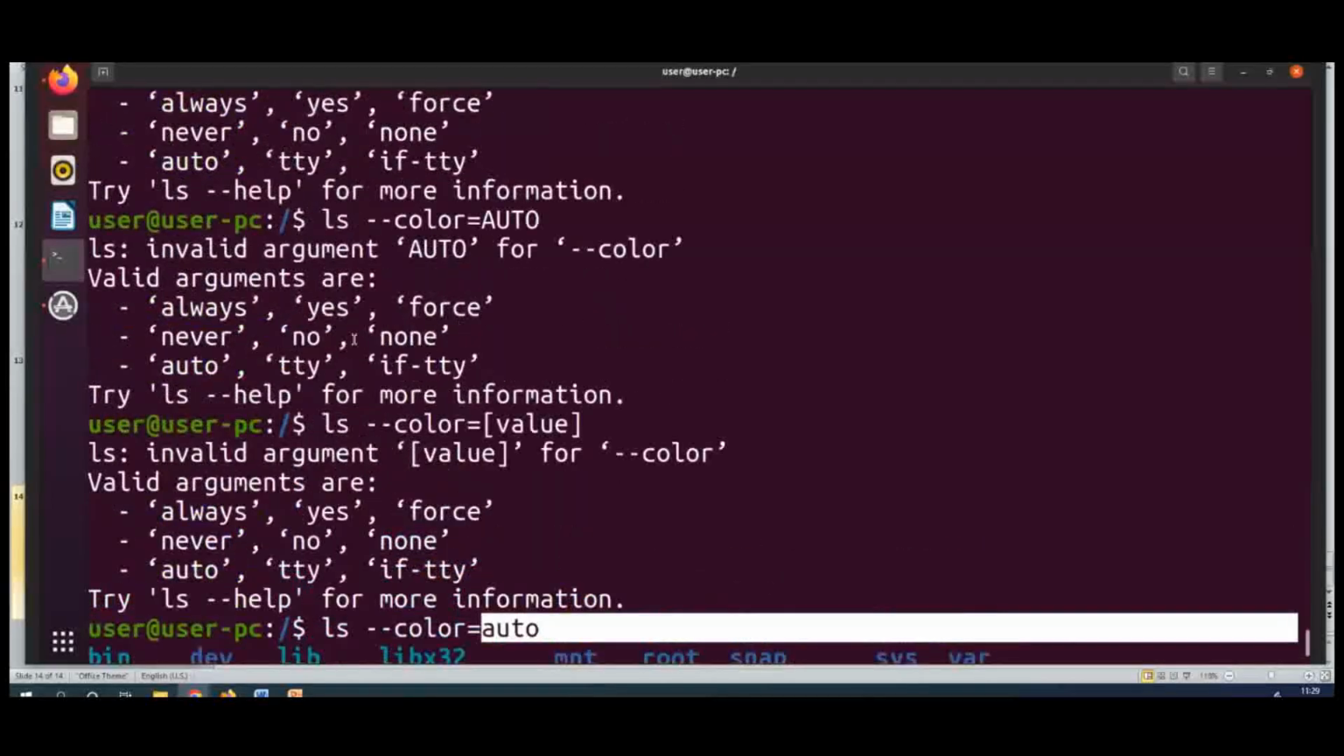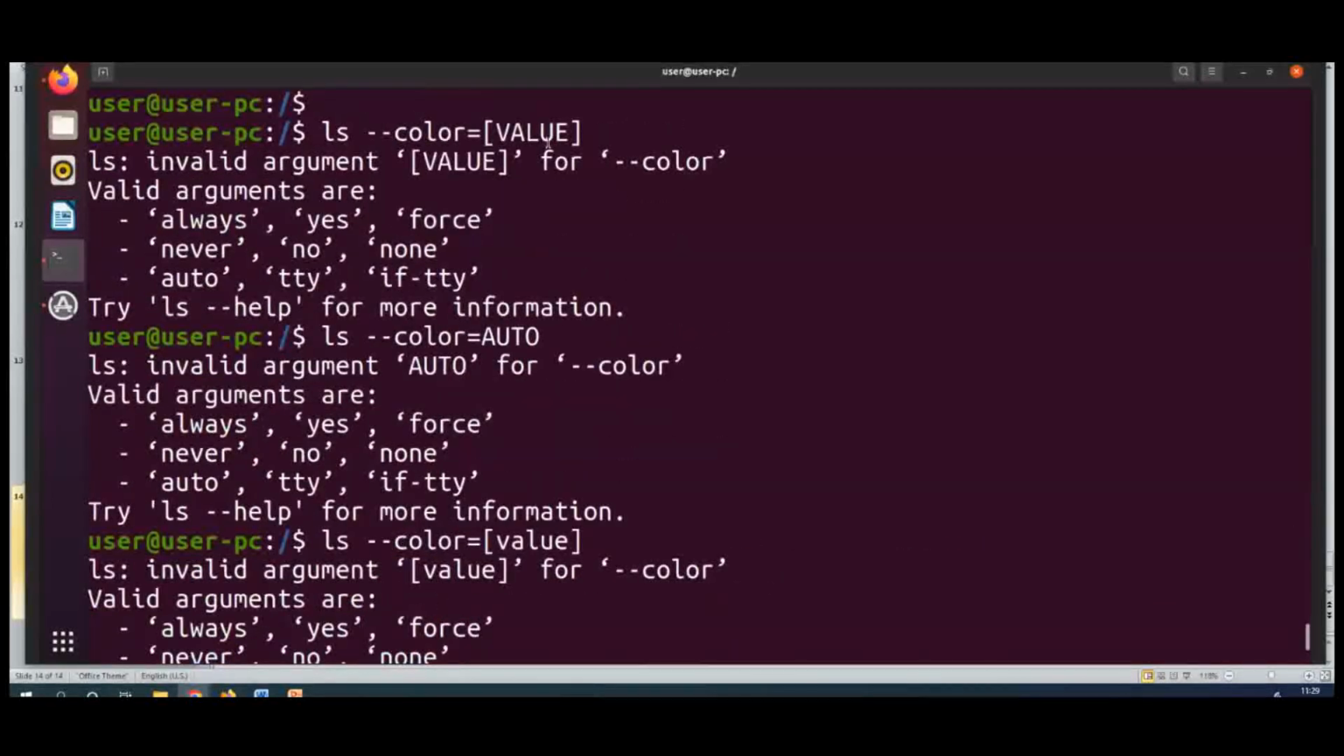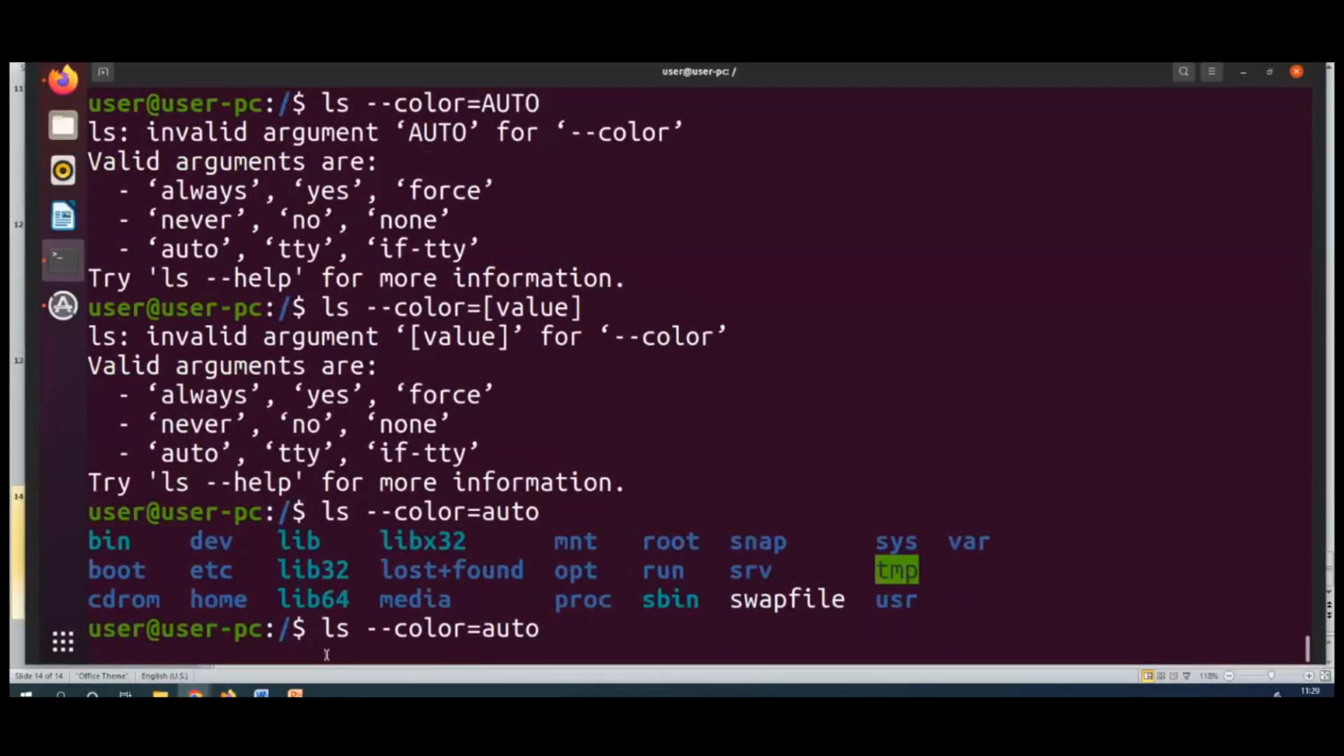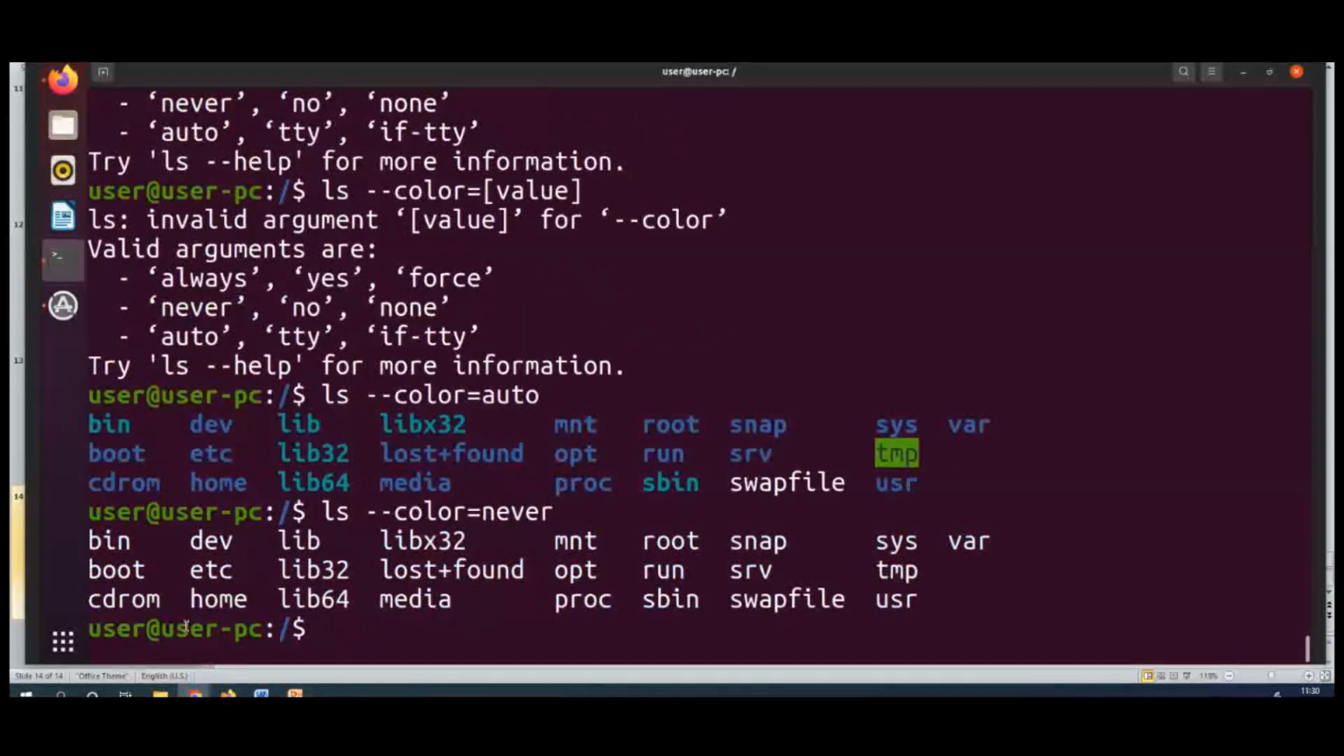See what error I'm getting. First I have given the value, and the value means they are giving the messages. Valid arguments are always, yes, force, never, or auto. Here I have given auto, so automatically the files are shown by type: folders in blue color, temporary files in green color. Suppose I give the option as never, see, all the entries are displayed in white color. No color is there. Is it okay now?